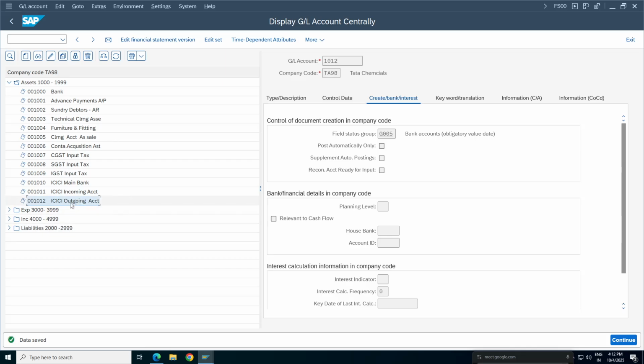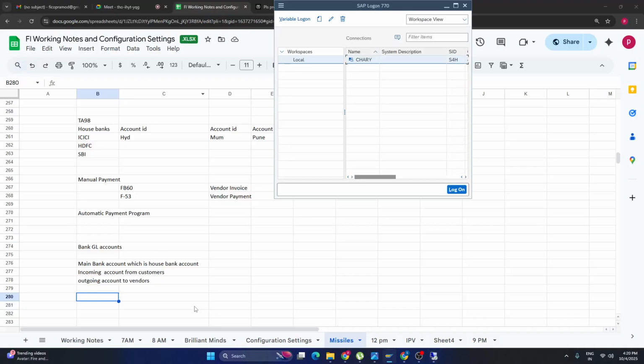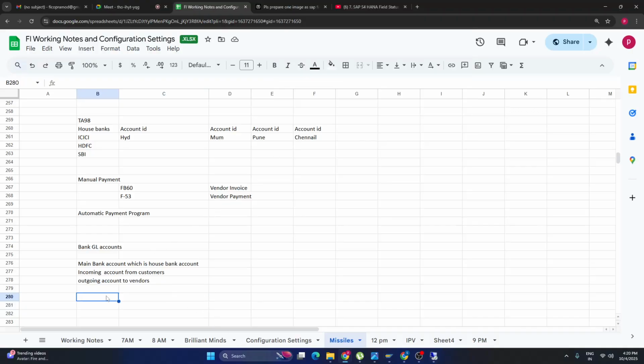For making a payment to the suppliers, we'll always be using 1012. For receiving customer payments, we'll be using 1011. These are open item accounts. Then your question should be, when will these open items get cleared? You should get that question, right? Now I will explain the process. Try to understand. I'm explaining the bank reconciliation process now.